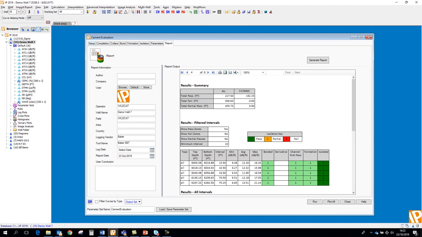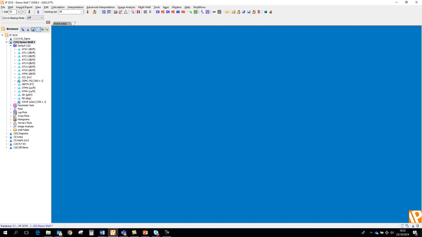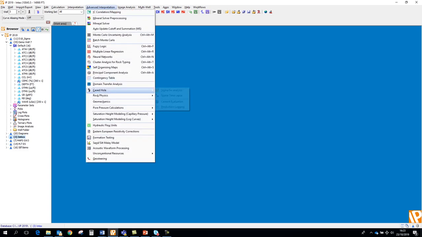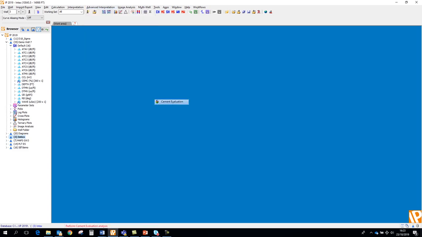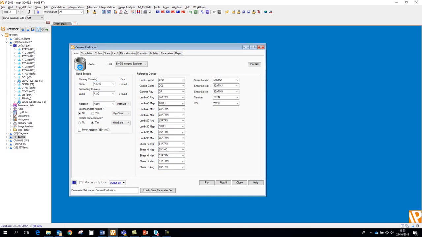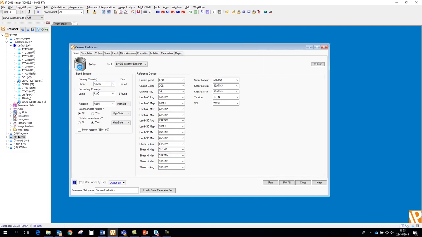The workflows change slightly depending on what tool type you choose. For example, some of the new tool types, like the Baker Integrity Explorer. If I open up this analysis, with this tool we don't just have one bond array, we actually have four, so we can QC.